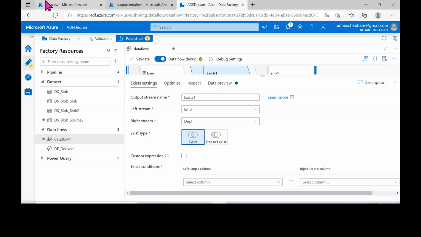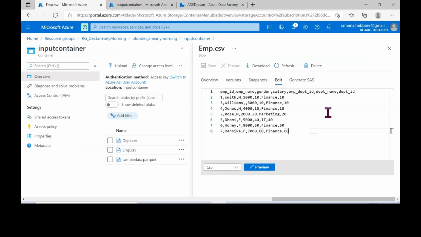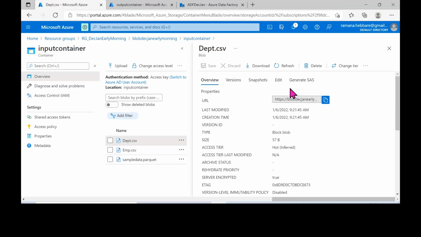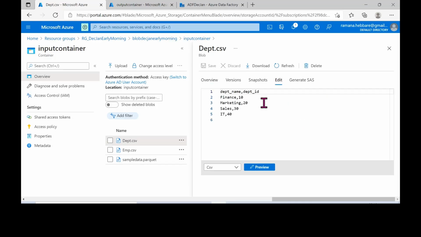I have chosen the type as exists here. Let me quickly see which is the common column that I have in both files. If you have a common column in both files, only then can you apply exists. Here the common column is department ID. In the employee file, department ID is present, and inside department.csv the common column is department_ID. So I will perform this exists on this particular column.